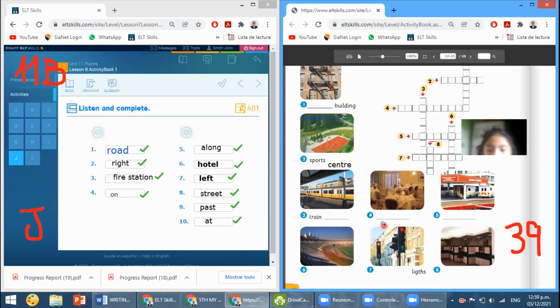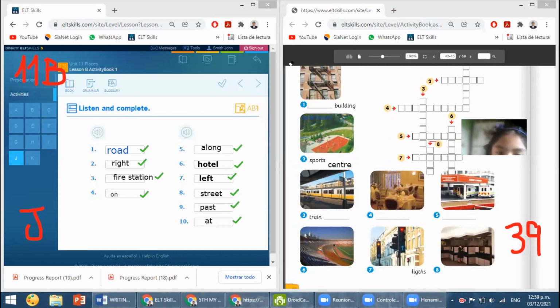Teacher, no terminé de comprar apartment. Apartment, Giri, equal to Spanish. Apartment. Apartment, equal.